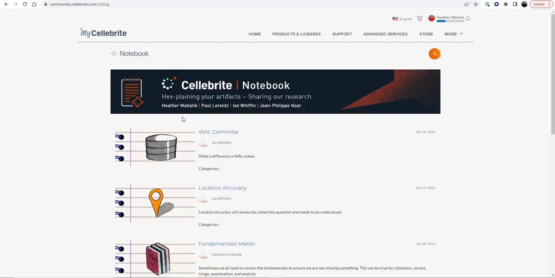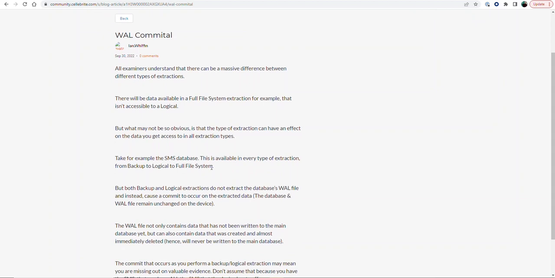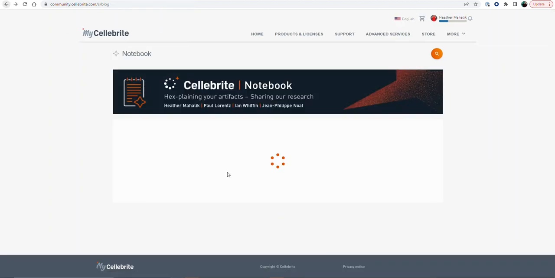Once you're in the notebook, you're going to have multiple mini blogs that point you to different resources. So for example, this first one with wall committal, Ian Whiffin wrote it, and it just talks about what makes a difference in wall. If you click on it, you will go into that post that is just marking down the importance of it.